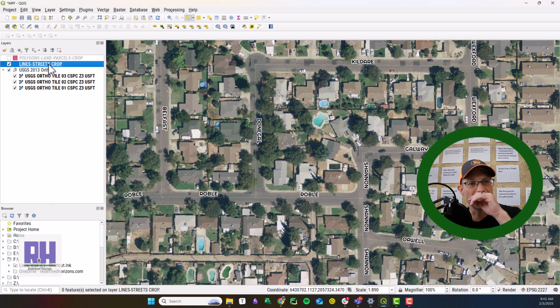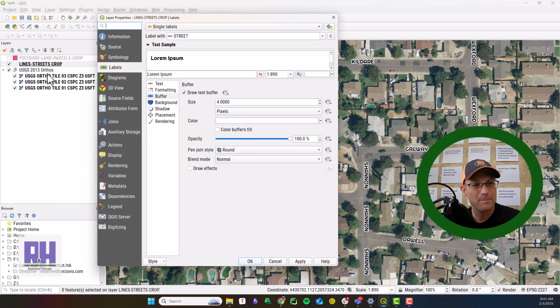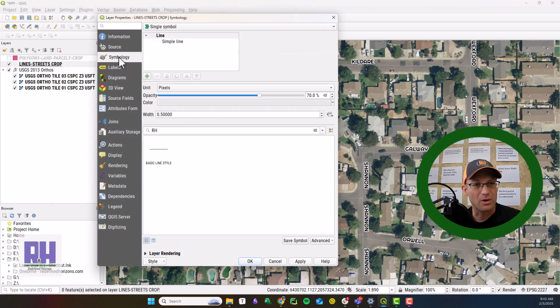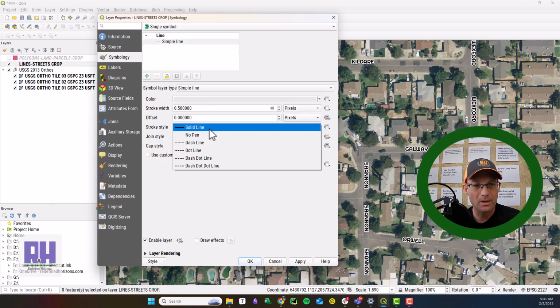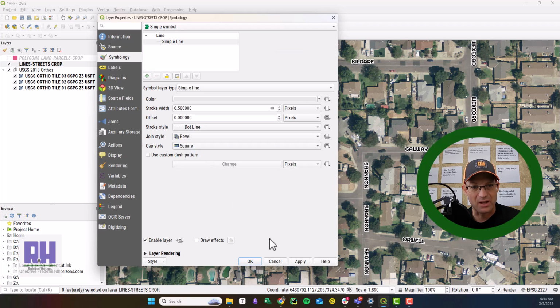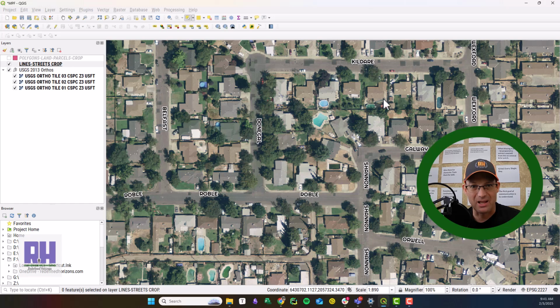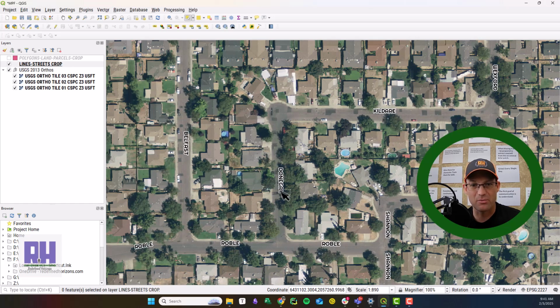Let's do one other thing to make that line fade back a little. We're going to go on our symbology, on our line. We're going to pick a stroke style. We're going to do a dot. So that makes that line fade even farther to the back, because all we really want for this is the road labels. Okay, so I'm pretty happy with that.